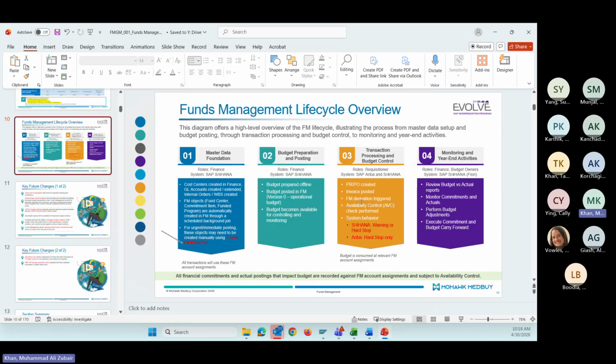Third thing, now the budget is uploaded. The third step is that postings are done through PR, PO, or through GL. Then AVC control will come into the picture. As I said, AVC means availability control, and what it does is it gives a warning. I can address it for our hospital. It gives a warning at 85% and above, and a hard stop at 100%.